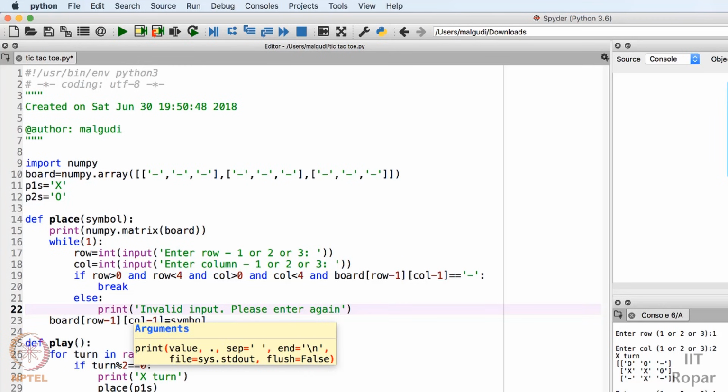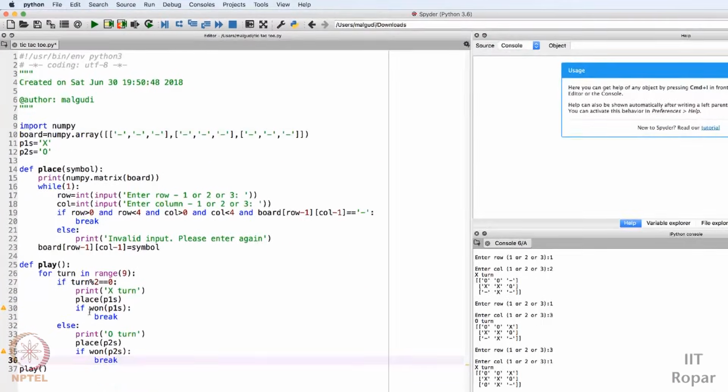And see, we had missed one more thing. If player 1 has won, you should say break. If player 2 has won, you should say break. If no one has won at the end of 9 turns, that is, all the cells have been occupied and still no one has won, you should tell that. That has to be included. So let us include it.